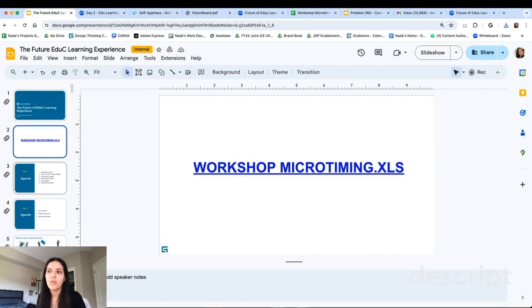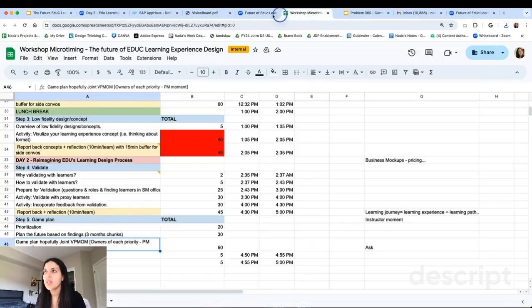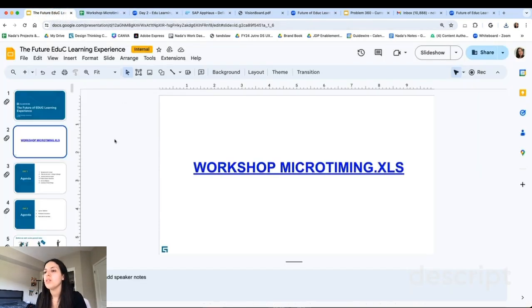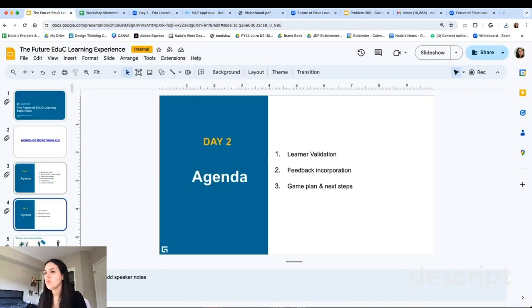Anybody who is collaborating with me needs to access the micro timing, which is in this Excel. I am yet to update the start and end dates. I usually update them with ChatGPT. But you can see here that you have the agenda. I'll just walk you through it.